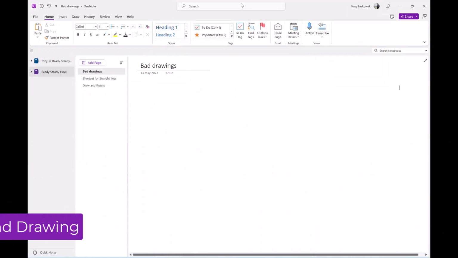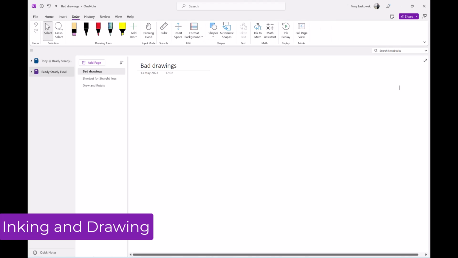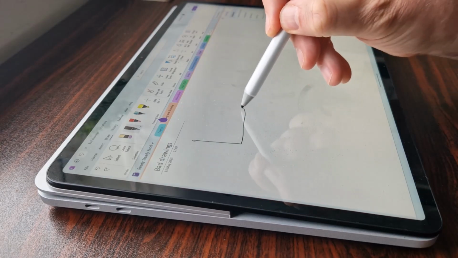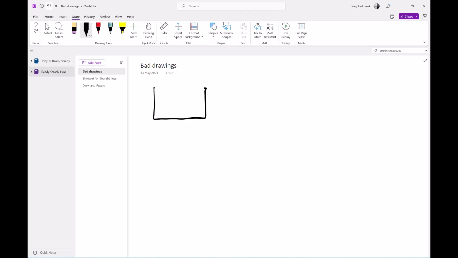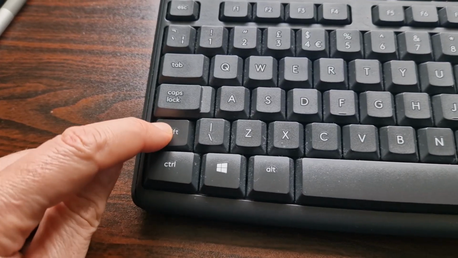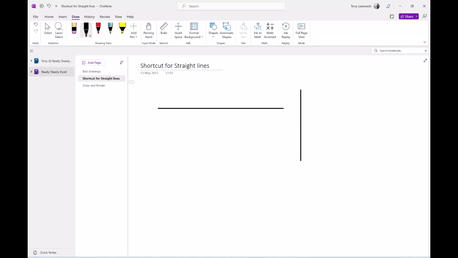In the next new feature, improvements have been made to inking and drawing. Using a mouse, finger or a stylus pen, as I draw various shapes rather badly, OneNote will shape them nicely for me. In the third new feature, there's a keyboard shortcut for drawing straight lines. Just hold Shift, draw your line, and OneNote will keep it straight.